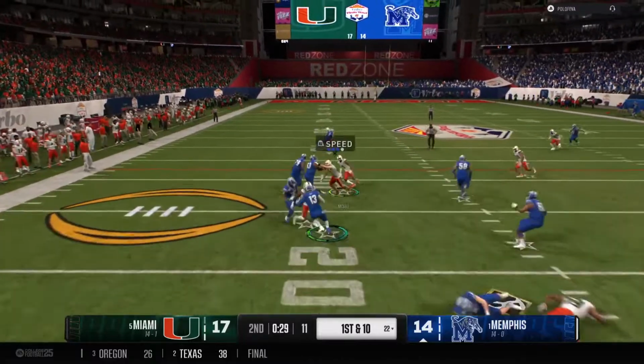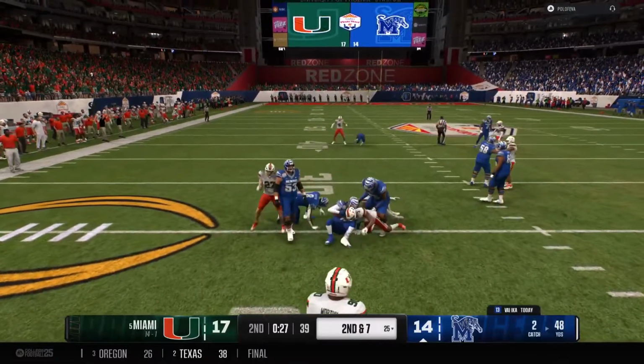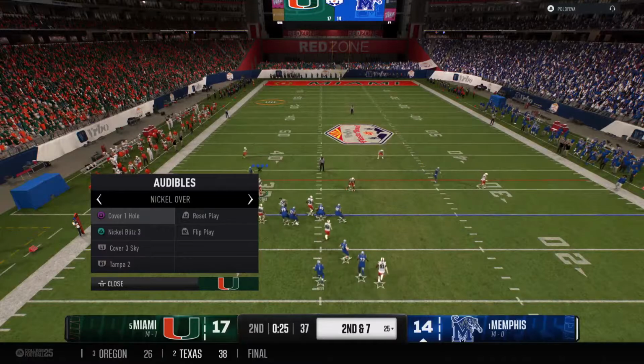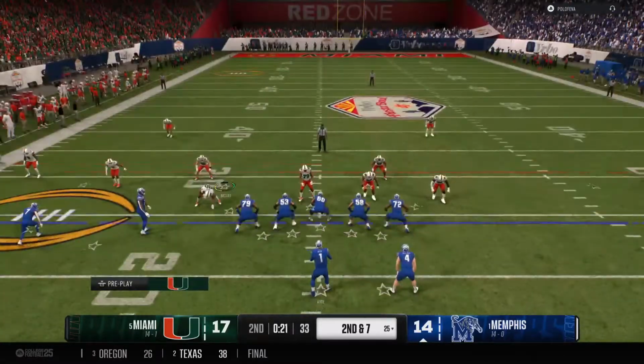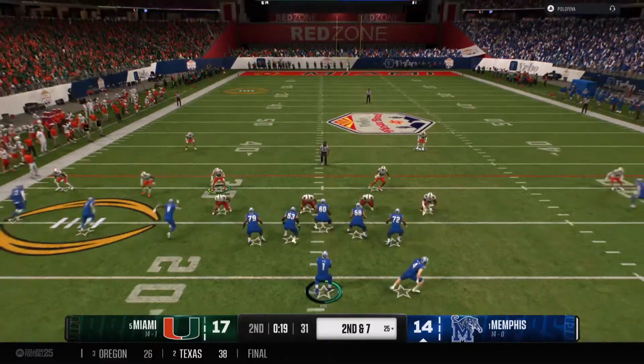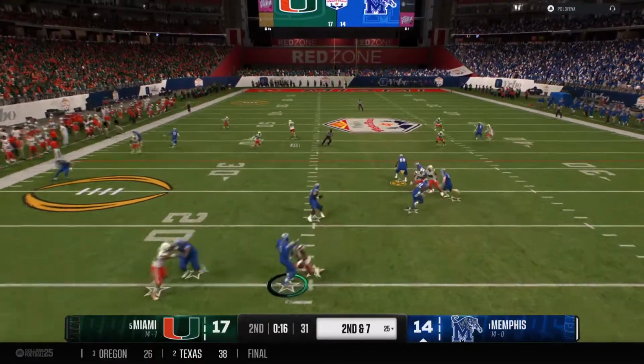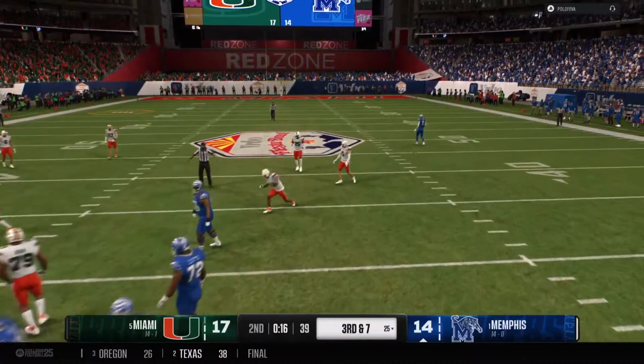Bringing pressure. Receiver makes the grab, and the defense swarms. Not much of a gain on that completion. They'll have to hurry now. Second down with the clock ticking. And he'll set up to throw. Over the middle and incomplete.